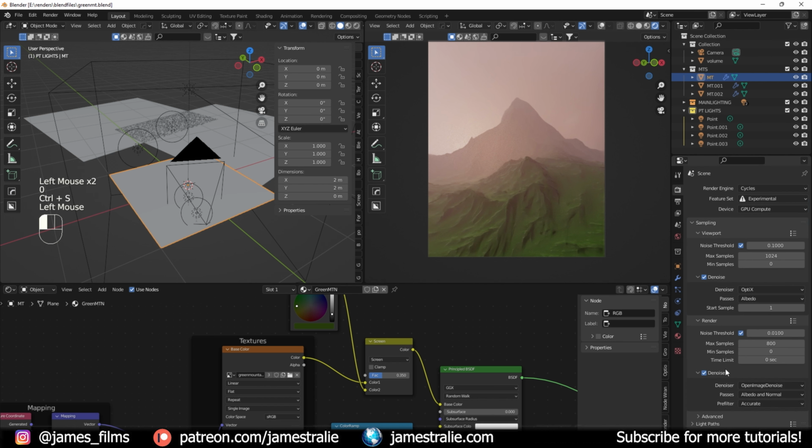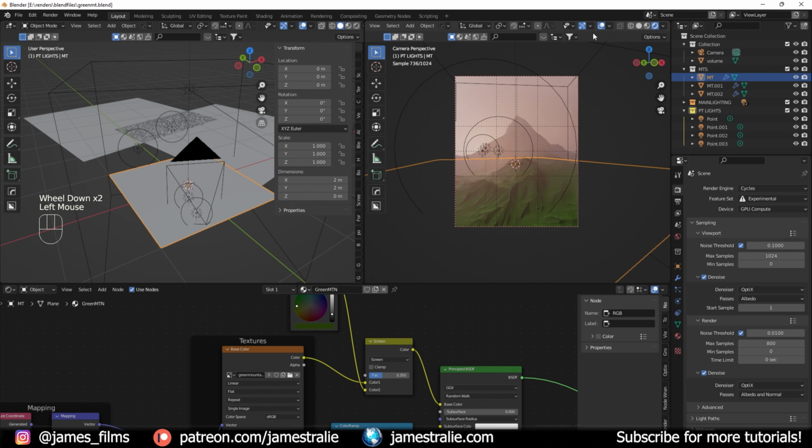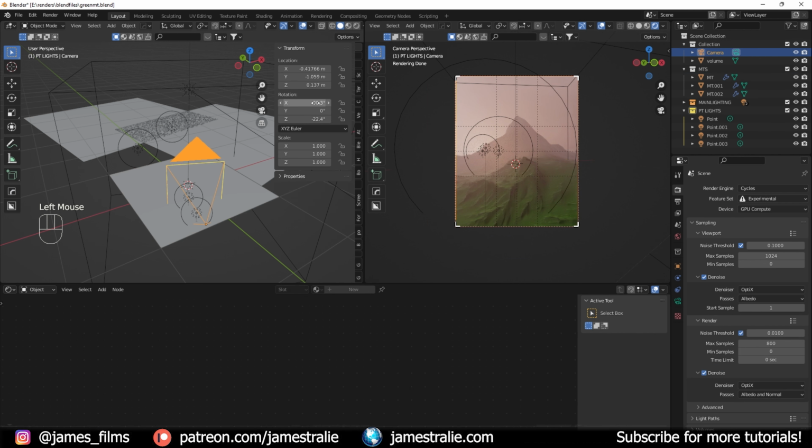So for this one, I just use an OptiX denoiser, which I tend to like for my renders when you're putting them out. It just gets rid of some of the noise, and especially with volumetrics, you're often going to get a little bit of noise in there just by nature.